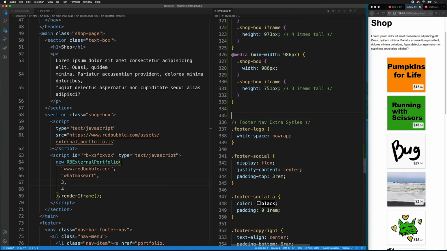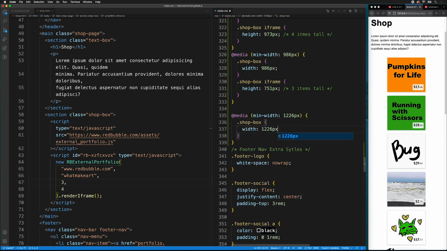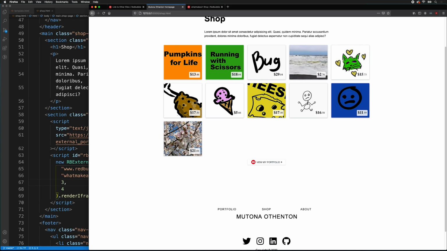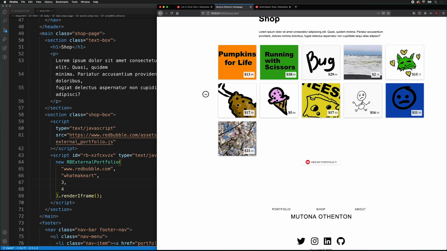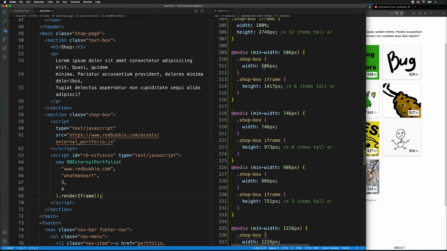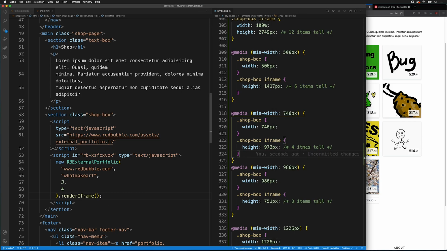Now we just need to do it for 5 columns. So at a min width of 1226 pixels, we change the shop box to the same. And now we can have 5 across. And because 5 does not divide into 12 without having this extra row, we can just leave the height the same. So you can decide how many items that you want to display from Redbubble, then you can make these media query breakpoints work out for making multiple columns. And then you just have to adjust the height. And you can always type in a number to find out this exact height that you need.